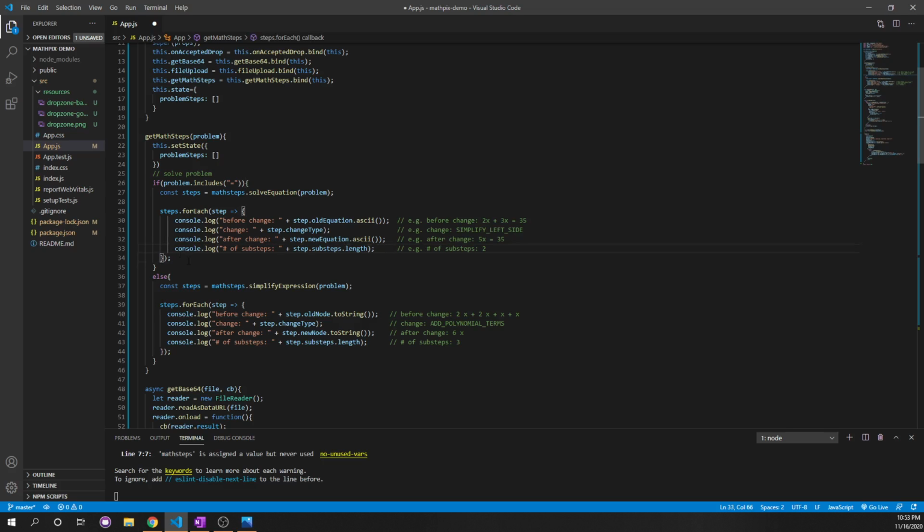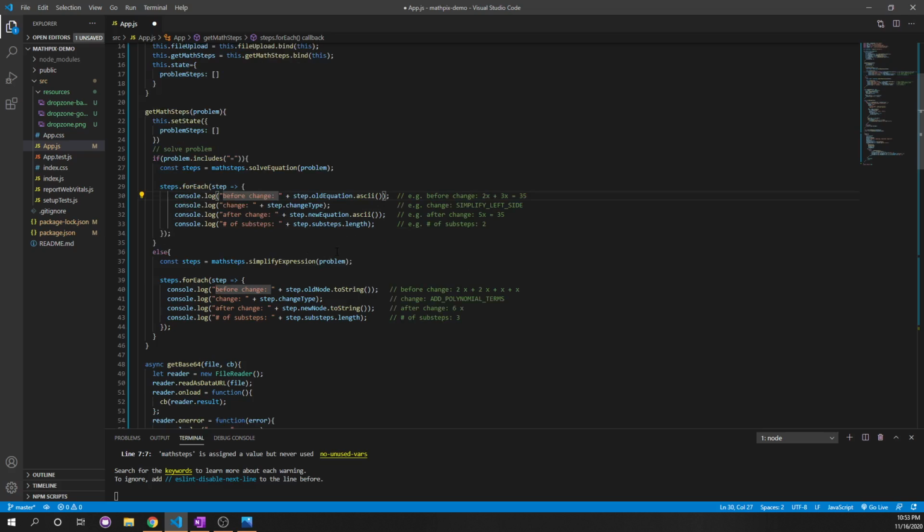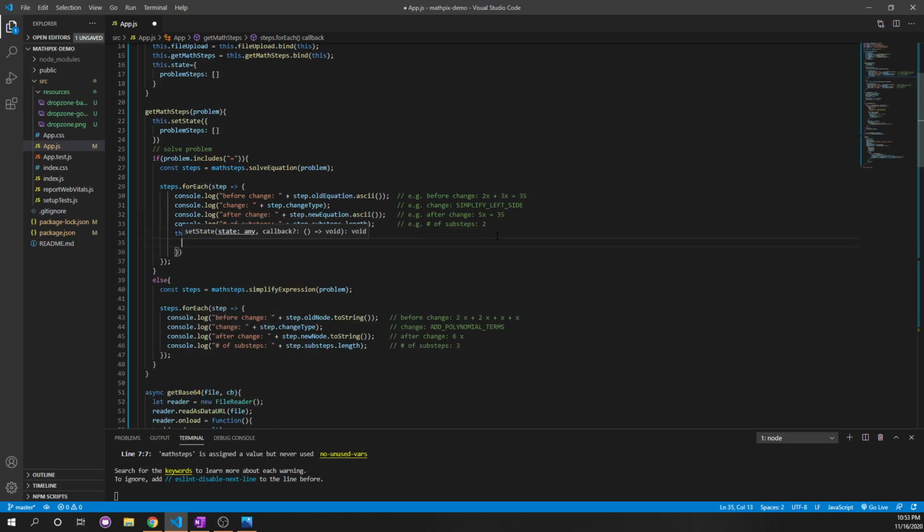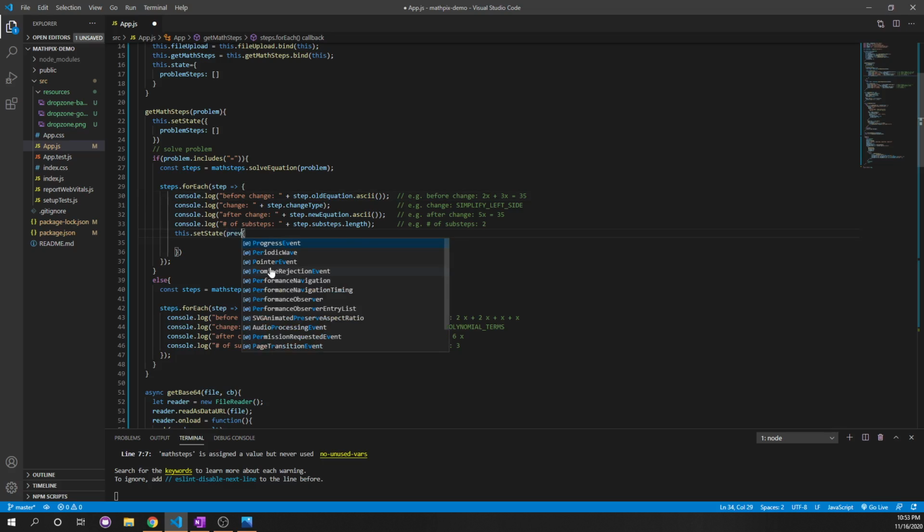So for the most part, a lot of this information isn't really required of us. Really, all we want is the before change. So we are going to say this.setState, and because this is going to be an array, we're going to have to say previous state of this.